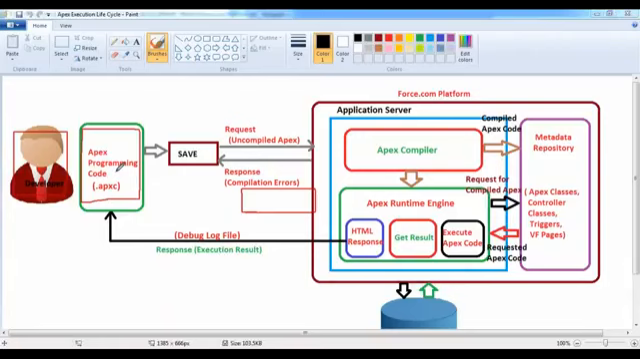Now I would like to get the editor through the browser itself. Inside the browser itself, you will have an editor. In that editor, we can write that Apex programming code. So by using this Apex programming language, I'm writing the code.